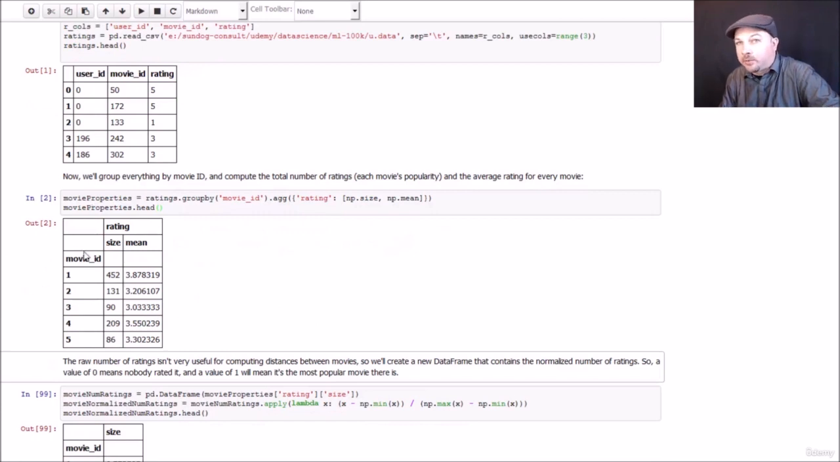So this gives us another data frame that tells us, for example, movie ID 1 had 452 ratings, which is a measure of its popularity, how many people actually watched it and rated it, and a mean review score of 3.87. So 452 people watched movie ID 1, and they gave it an average review of 3.87, which is pretty good.